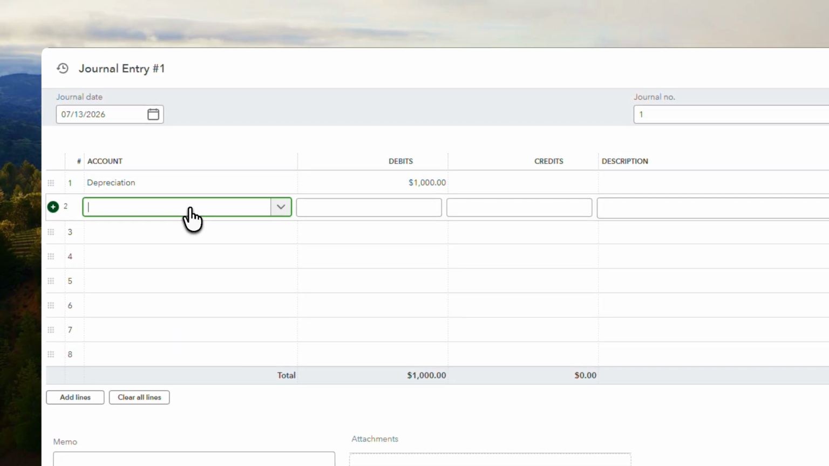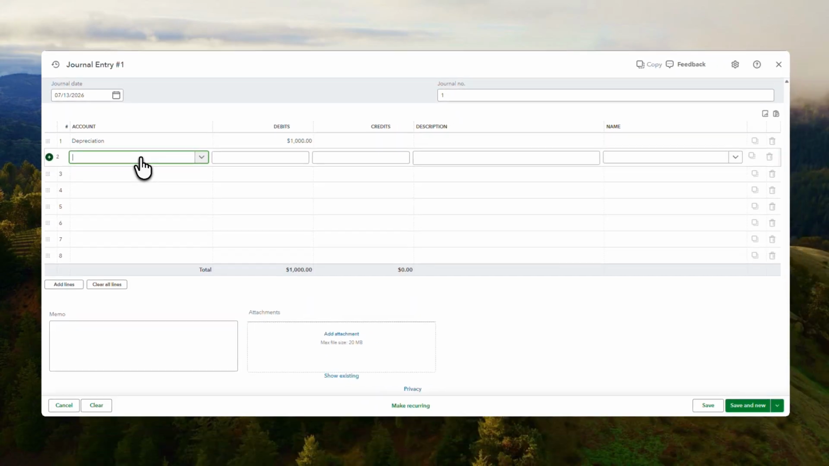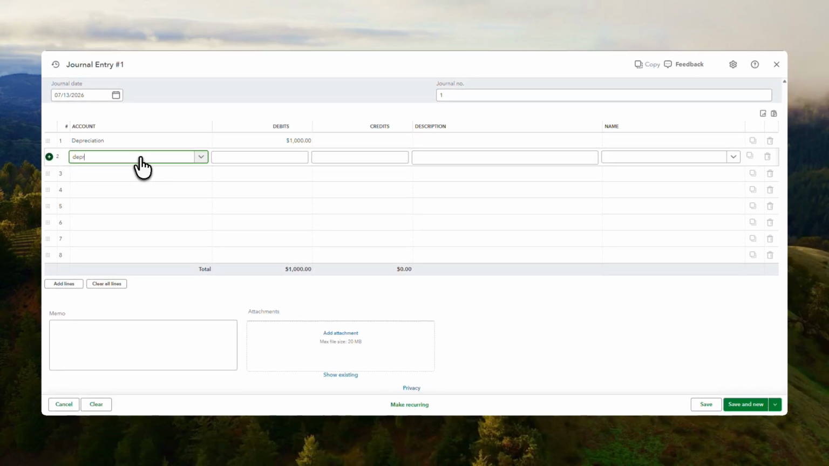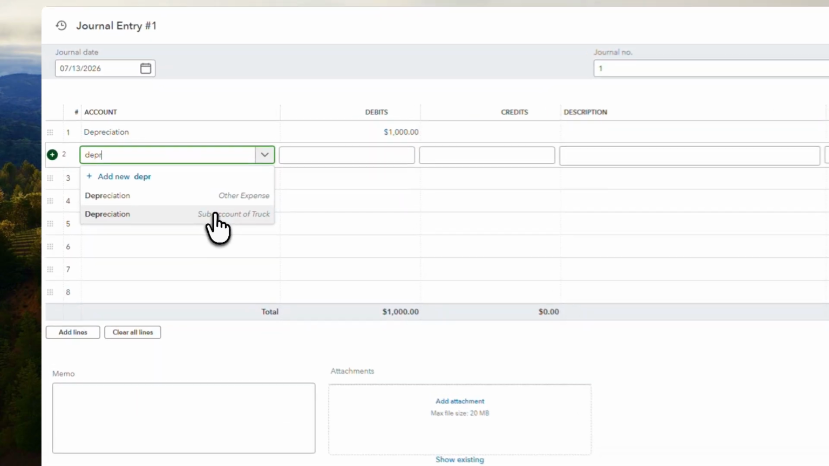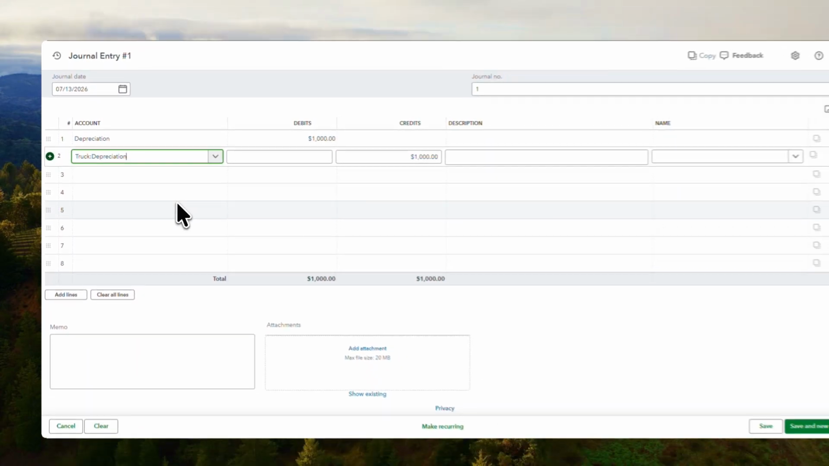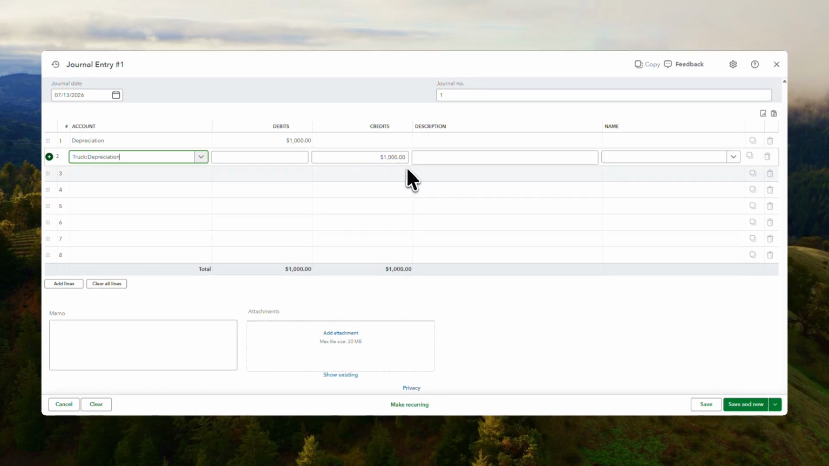Next, go to the second line of the journal entry. Here, select the depreciation account that is set up as the sub-account of your fixed asset. This is important because it allows the depreciation to be tied back properly to the asset on your balance sheet. Once you've selected that sub-account, enter the exact same amount, but this time in the credits column. Keeping the debit and credit amounts equal ensures that the journal entry stays balanced, which is required in QuickBooks.